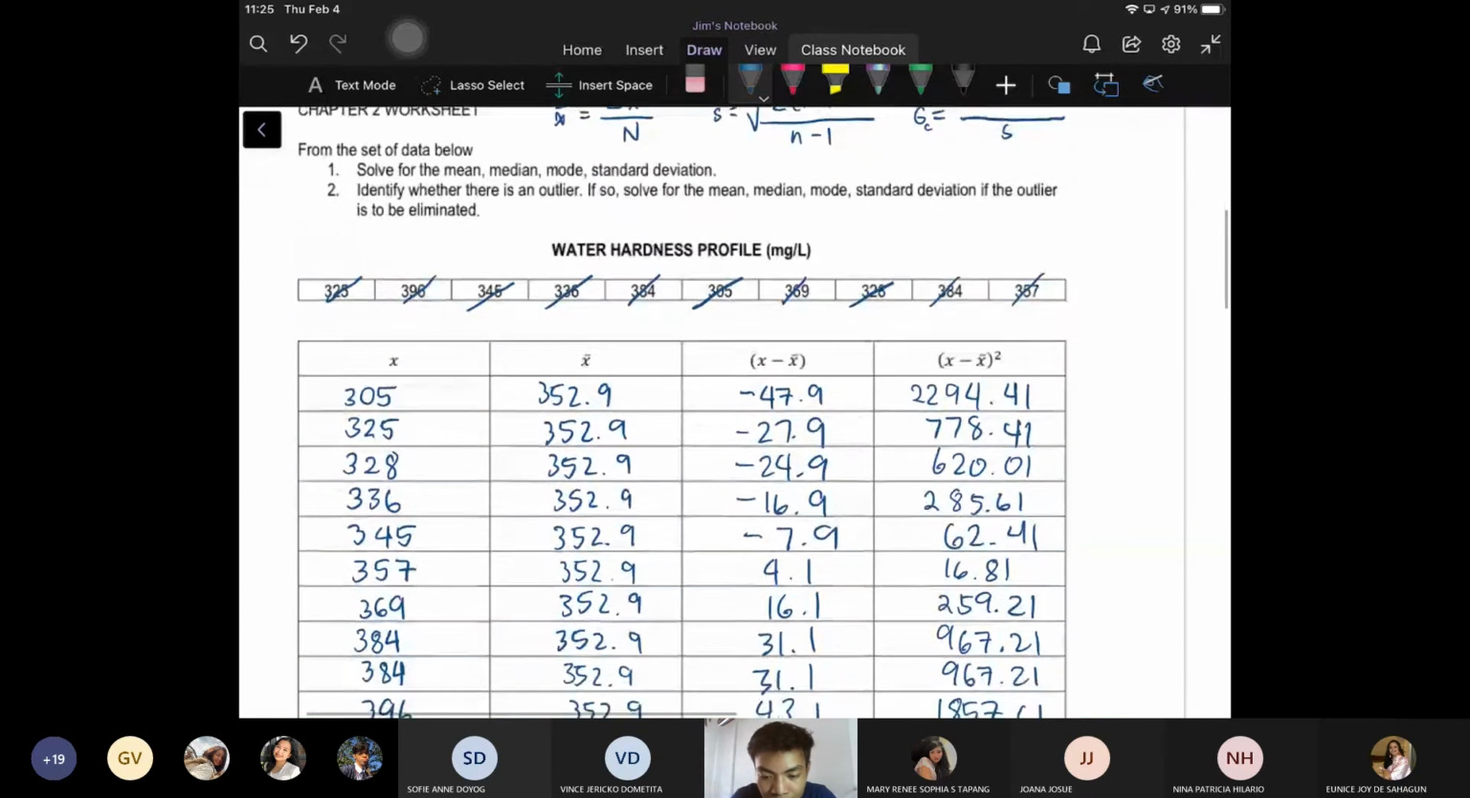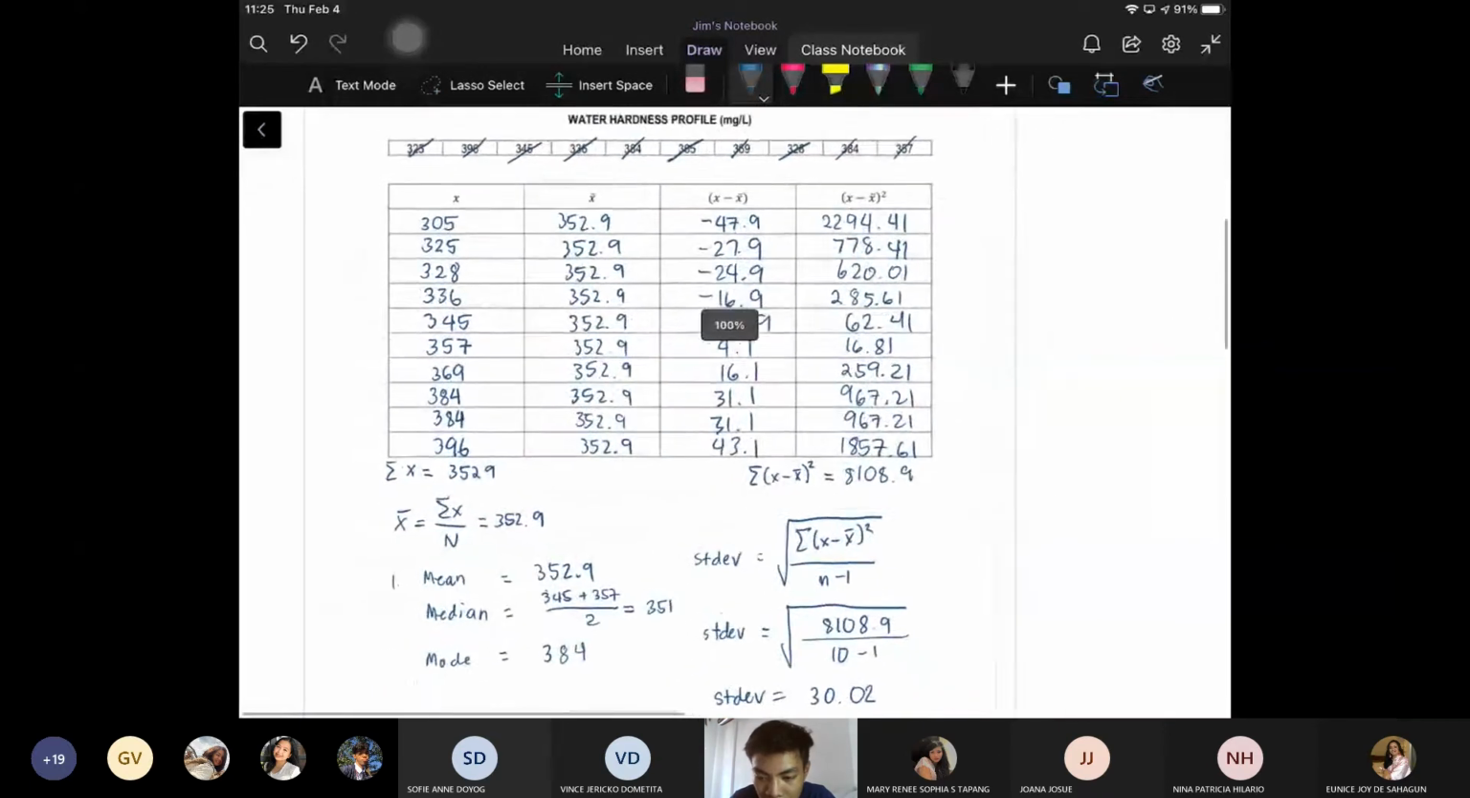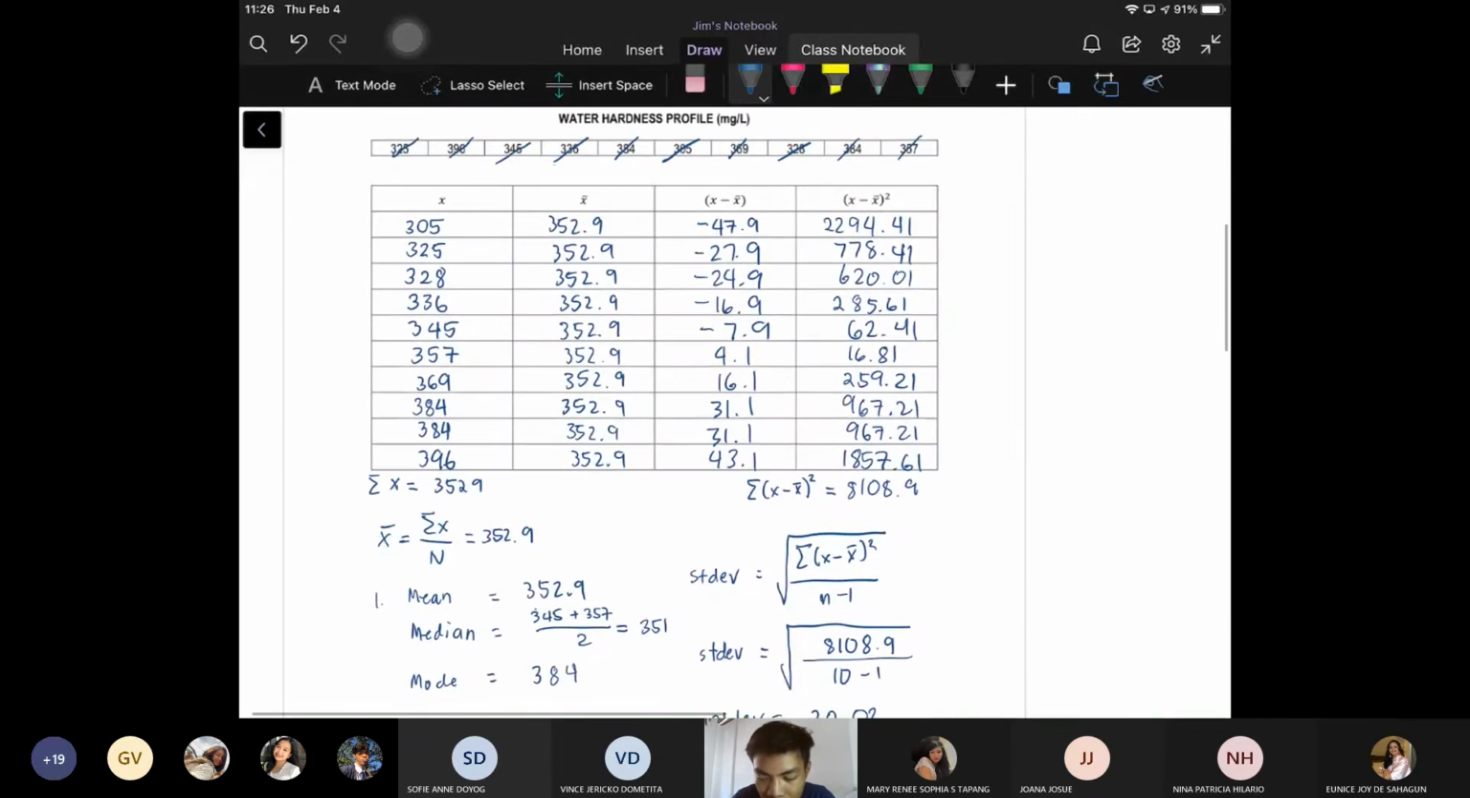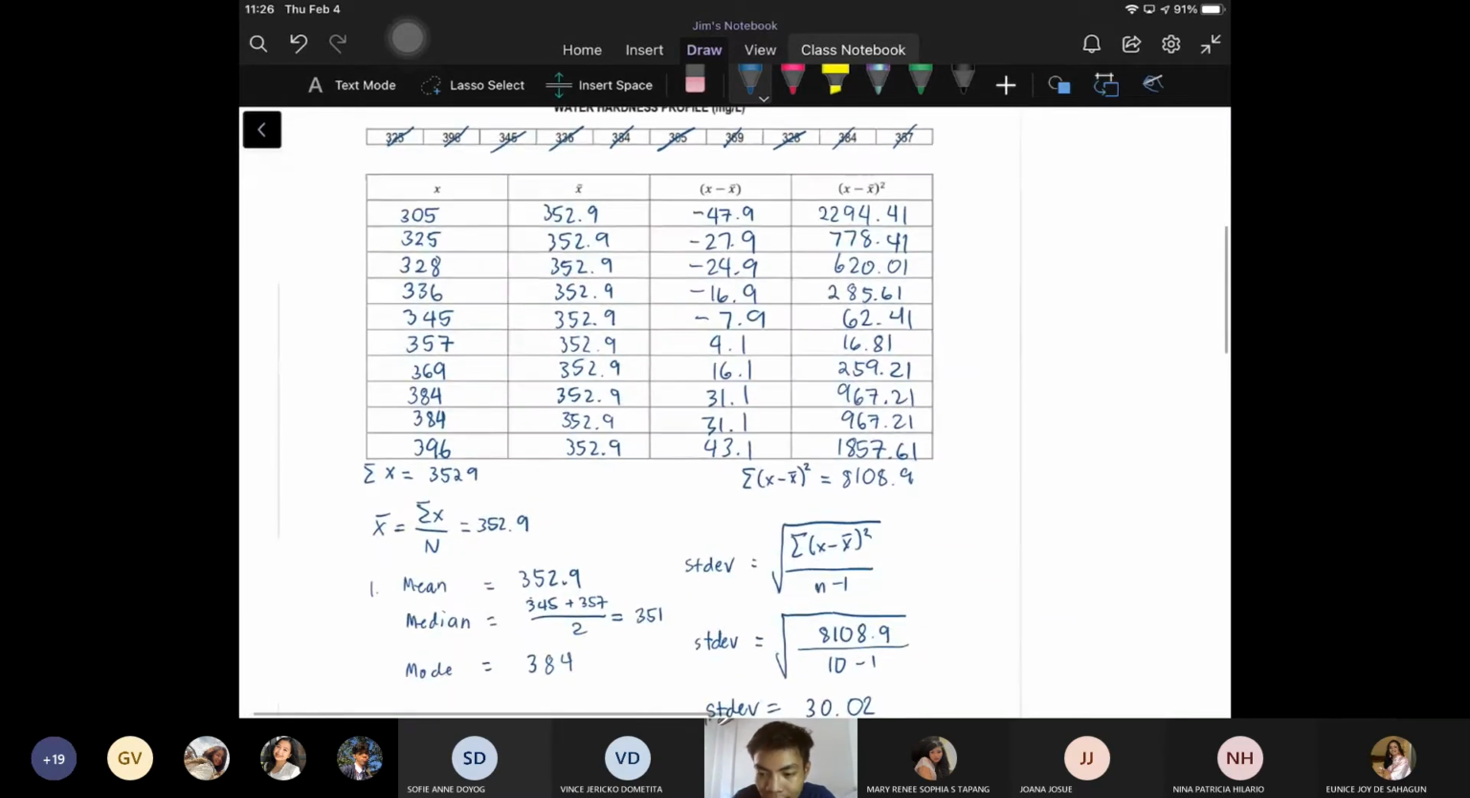Okay, so we're done with number 1. If you want to take a screenshot, please do. Okay, so kung gusto nyo mag-screenshot niyan, gawin nyo lang. Okay, so if done, let's proceed with number 2.